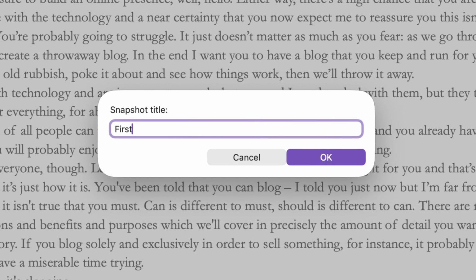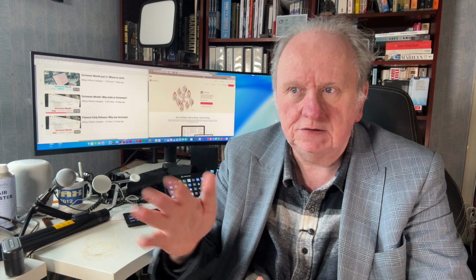So you could say first draft, for instance. And then later, you can go back through the same document snapshots menu and choose your snapshot. So in that case, you can see a name set. That could actually be quick and useful.